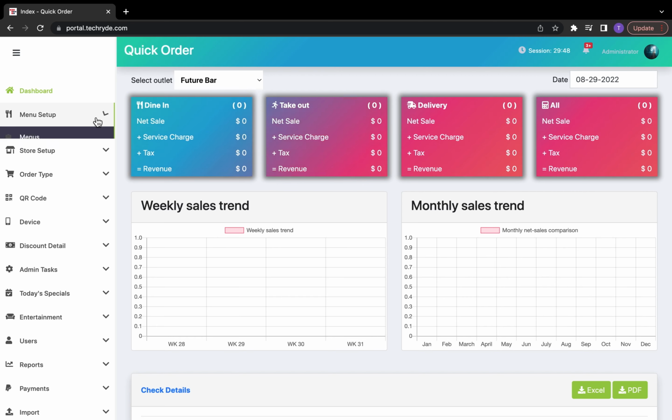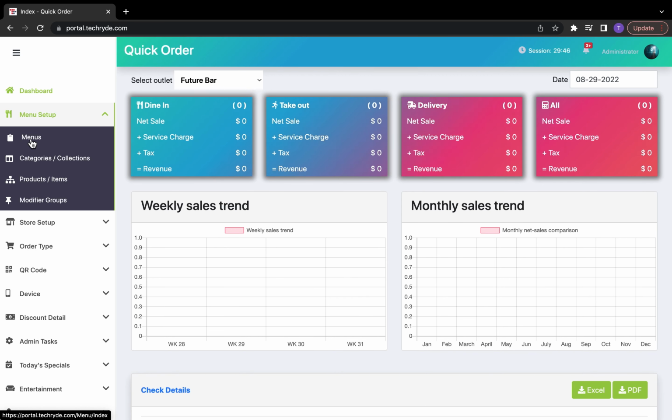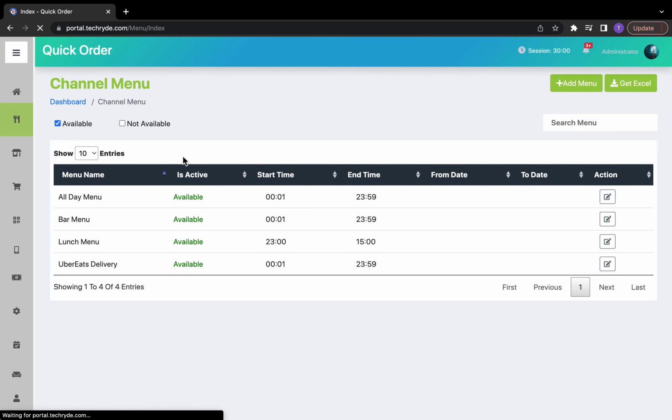Today we're going to be talking about menu setup. More specifically, we're going to be talking about menus. So here I'm going to click menus on the left side. What will pop up are the menus that have already been created.